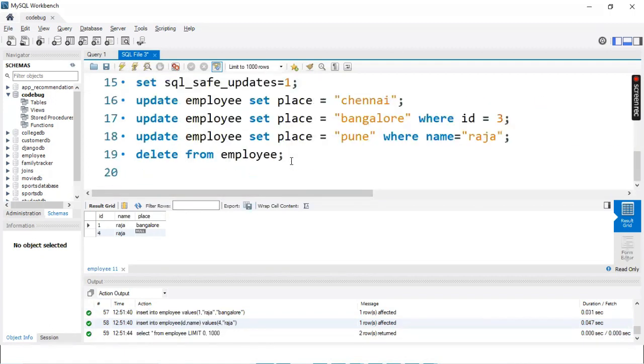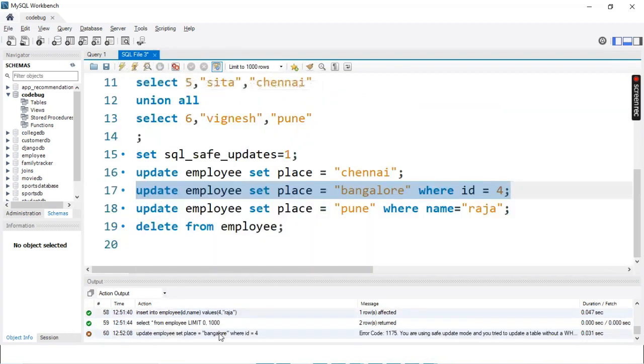Now I will update the data. Update place where ID is equal to 4. Wherever ID is 4, that person's place I need to change to Bangalore. Now I will execute. Select this one and execute. You are getting an error because SQL safe update mode is on. Because of security purposes, by default it will be on. So you have to set it as 0.